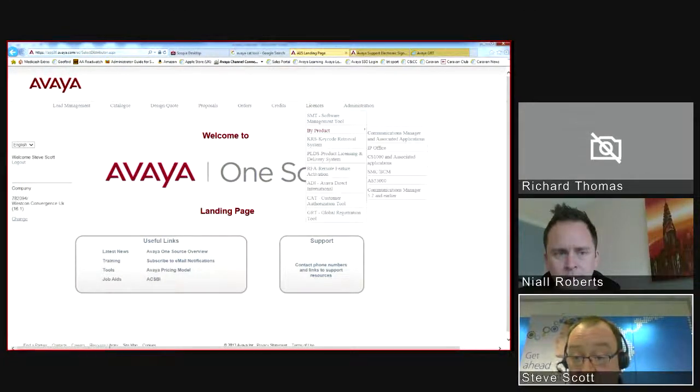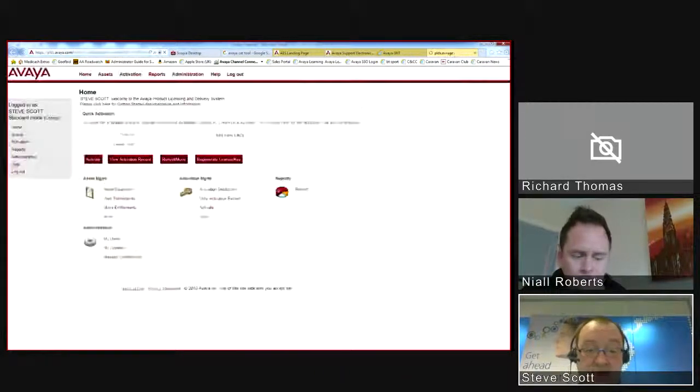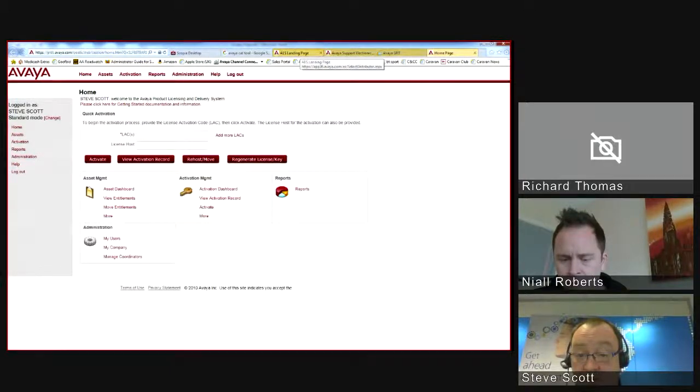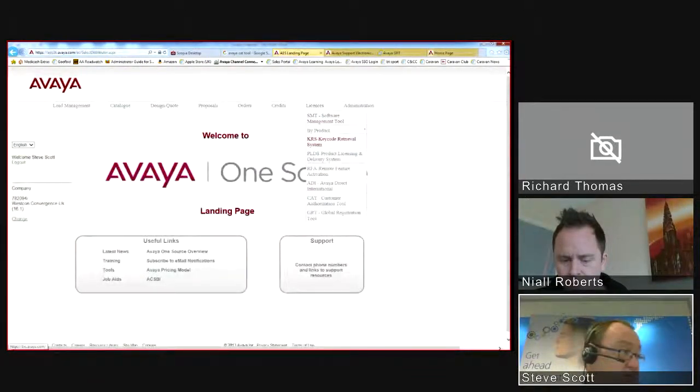Okay, so by product, again, you can select Communication Manager and its associated applications, and in the same way that you have a PLDS option, this takes you straight to the PLDS screen. If I then go back into licensing again, just one second there.